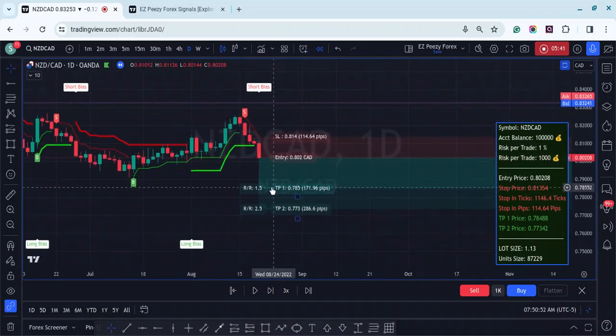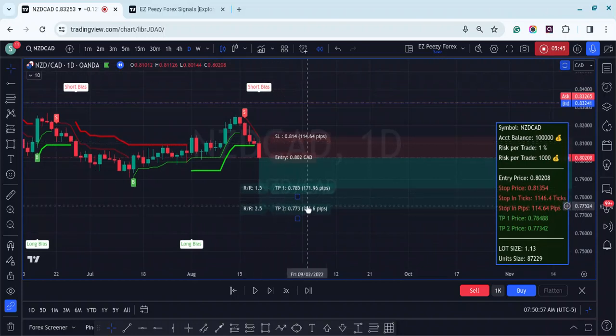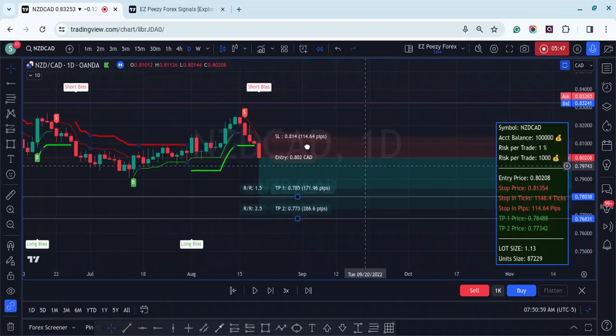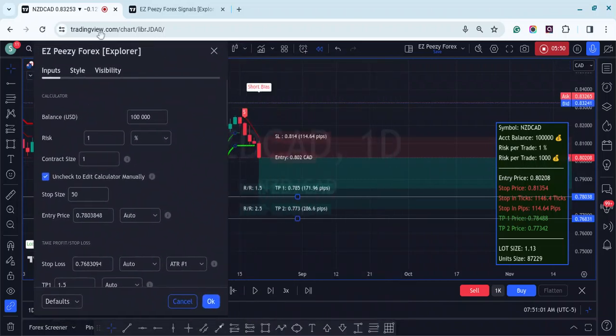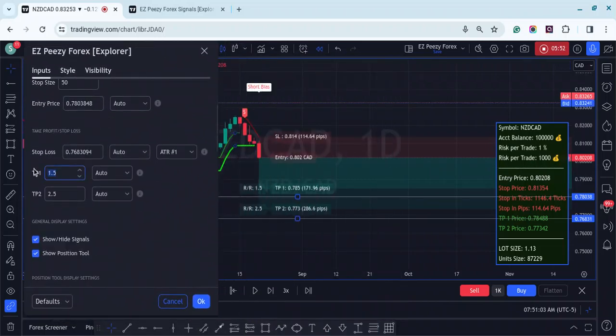Entry is 1.5 ATR. So 1.5 times the ATR here, 2.5 times the ATR is here. Okay, so that's how you would use this. Again, I'm going to break it down in more detail in a separate video, but I'm going to make this a 2 so you guys have an idea, right?